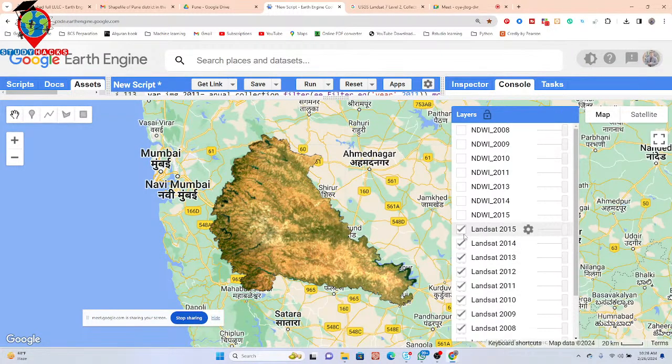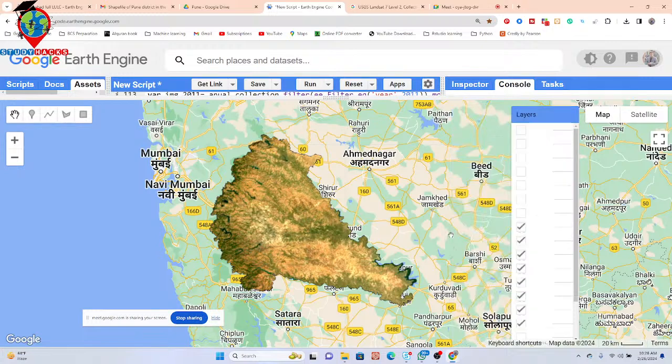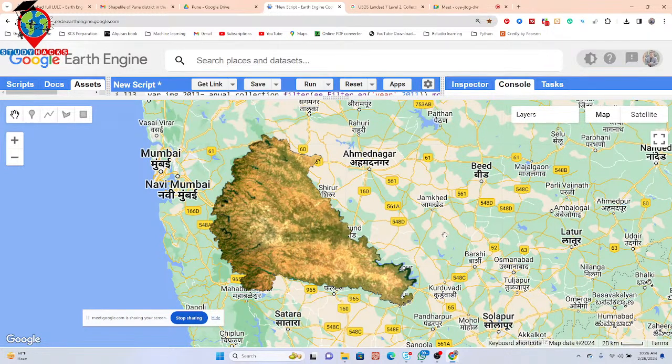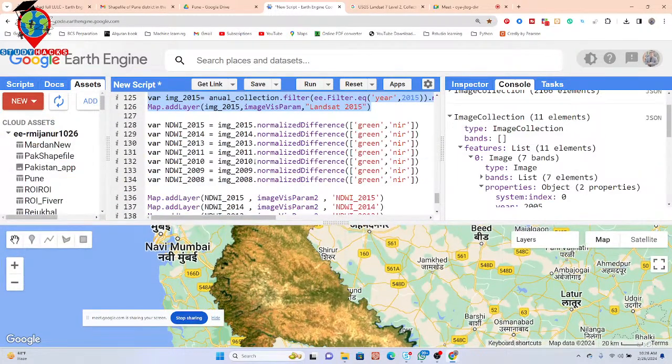Now we use this image collection and then make the NDWI as well as LULC for the years 2005 to 2015. For doing this, we take a variable, suppose NDWI 2015, and call the image of 2015. I already made the 2015 image, and then apply the normalizedDifference function. Basically, this function computes, suppose I put green and near infrared, green minus near infrared divided by green plus near infrared band.